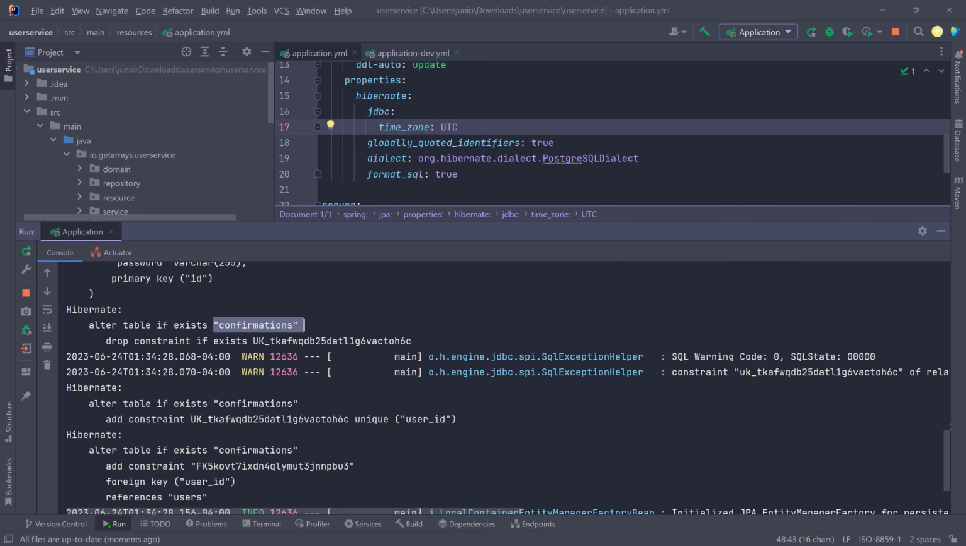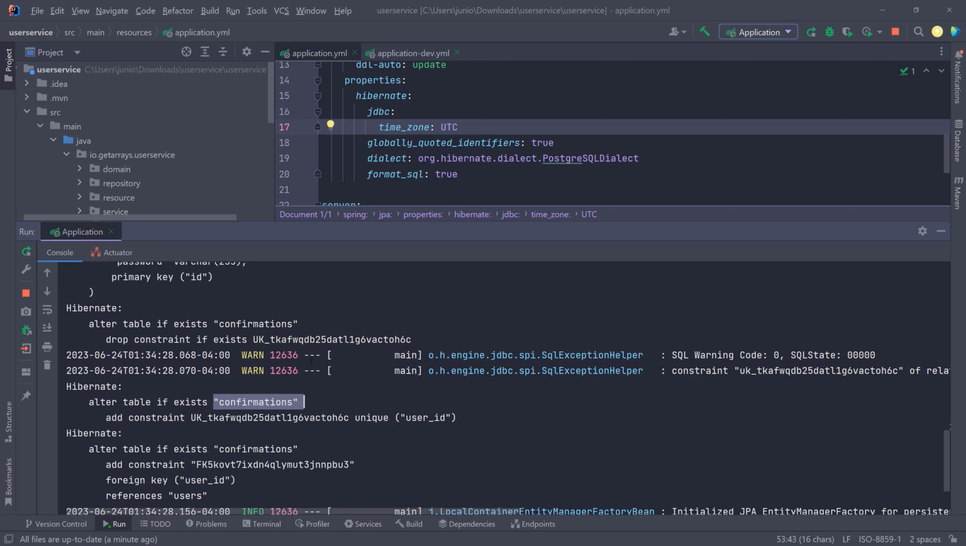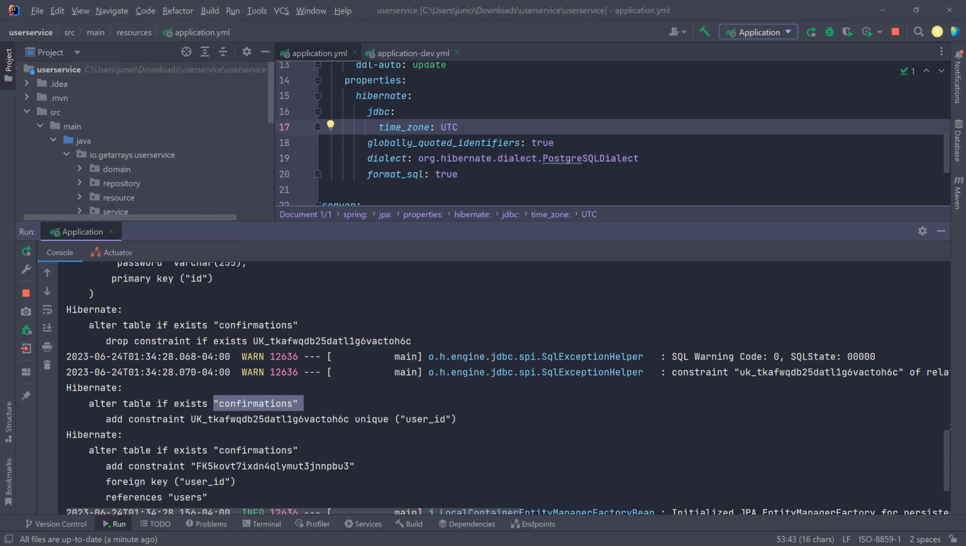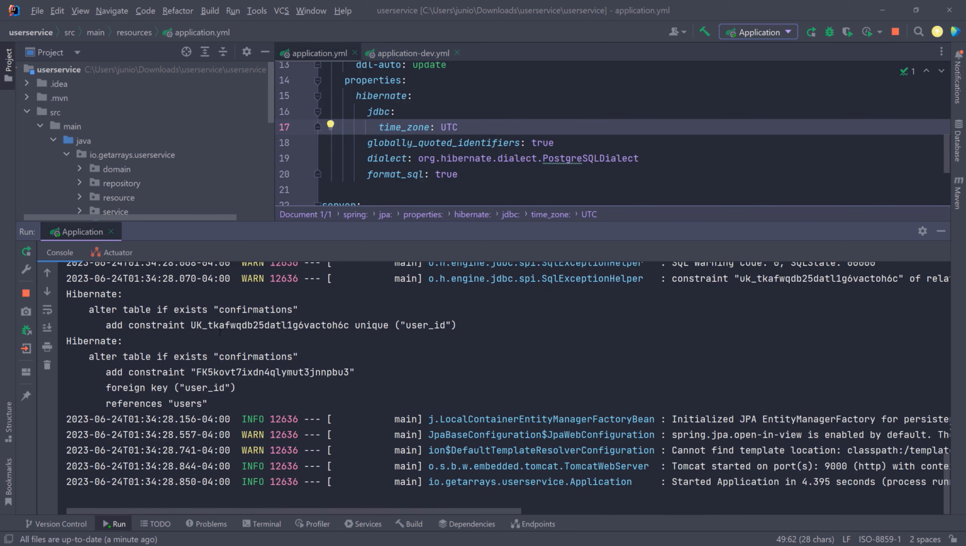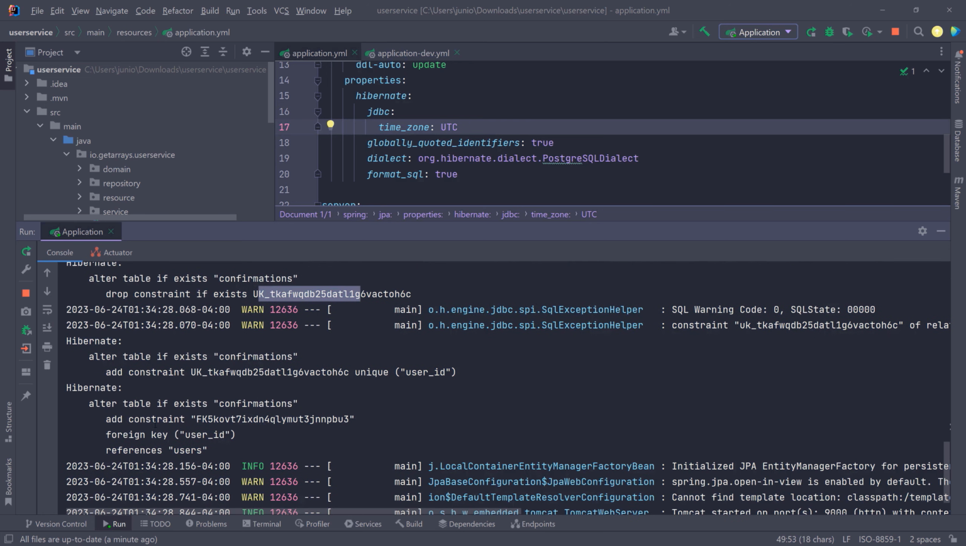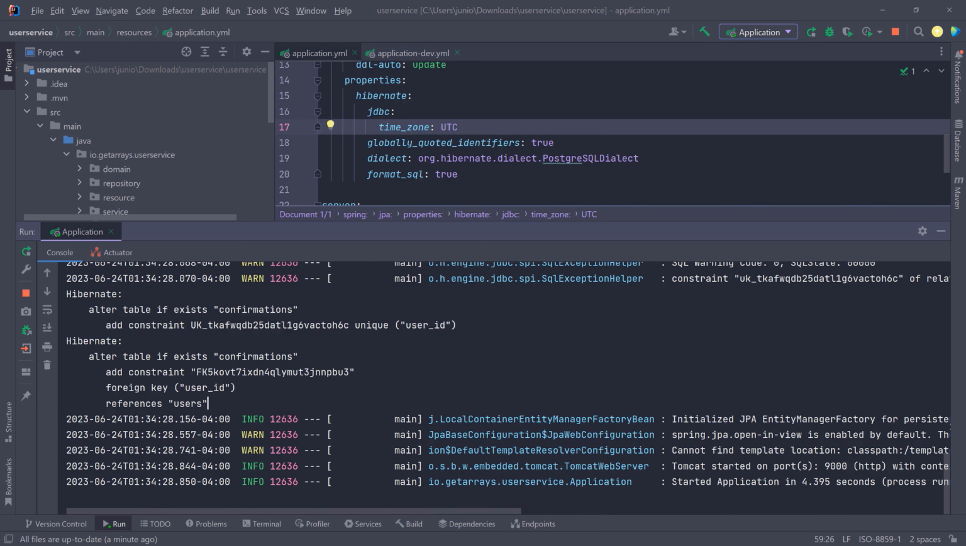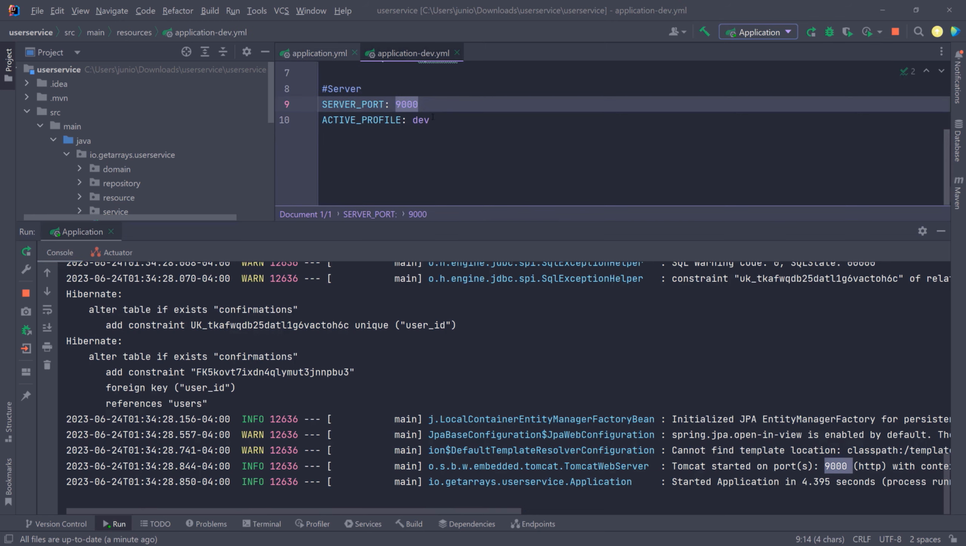Okay, so you can see here, it adds this unique constraint of the user ID on the confirmation table. And before it did that, it checked to see if the constraint already exists. You can see here it's going to use this name for the unique key, and it checks to see if there is already an existing constraint by that name. And then you can see where it adds the foreign key constraint in this log. And then the application started on 9000, which is the port that we're passing in right here. Okay, so everything seems to be working.